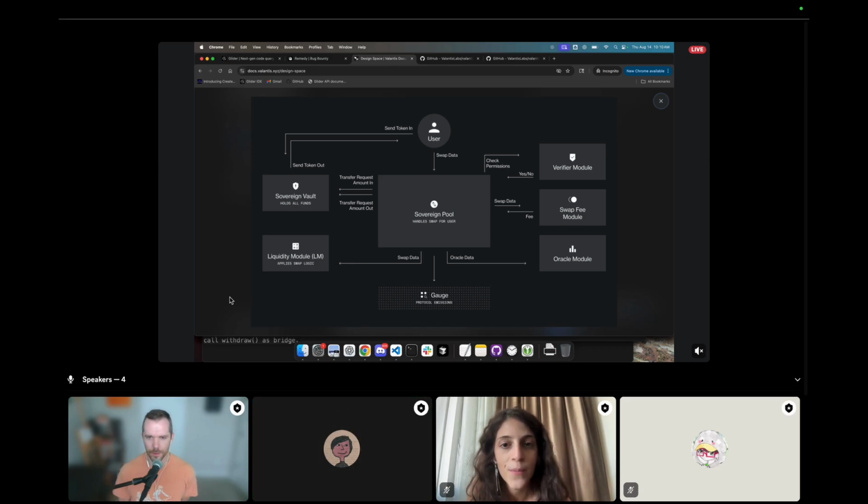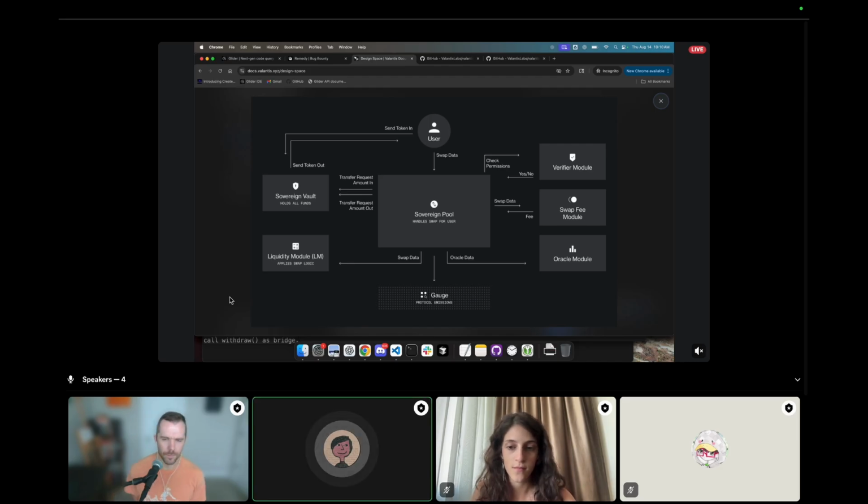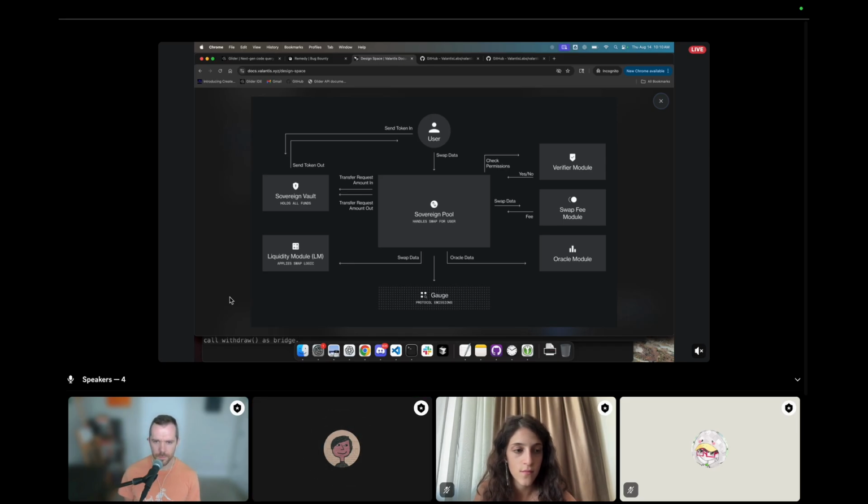So imagine that you, as a developer, a protocol designer, want to build, let's say, the analog of OpenZeppelin, but for DEXes. How would you go about the problem? You would really need to zoom out and find common patterns between a lot of the monolithic AMMs and DEX designs that have been built over the years. So that's the approach we took in Valantis.